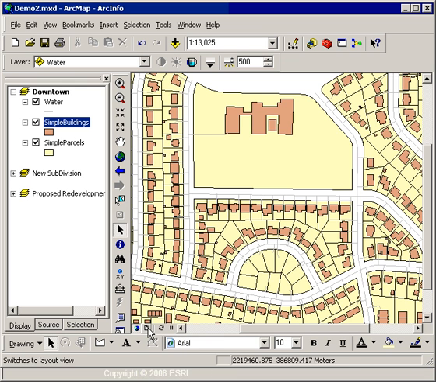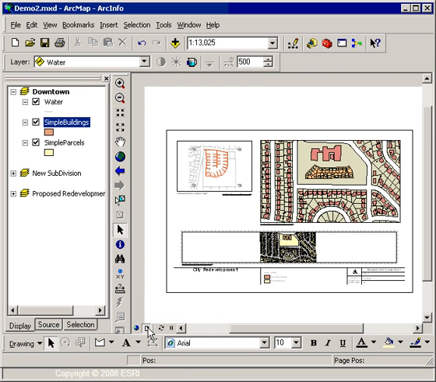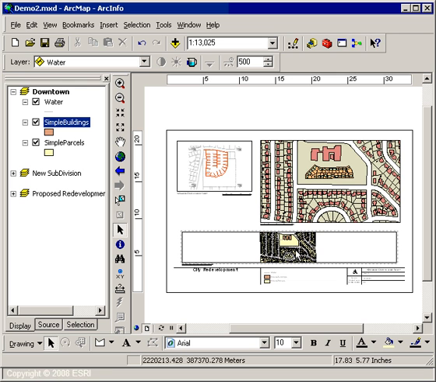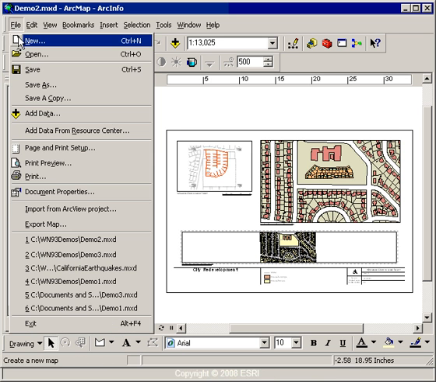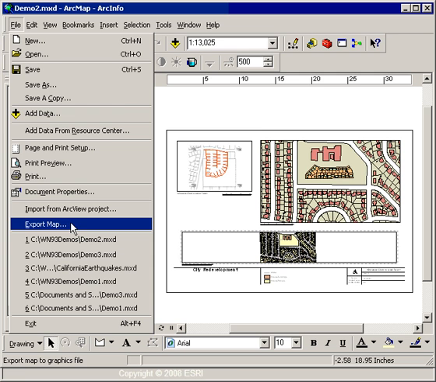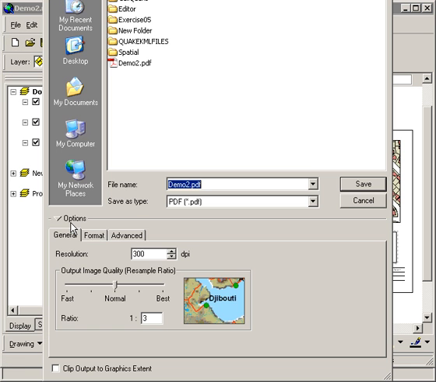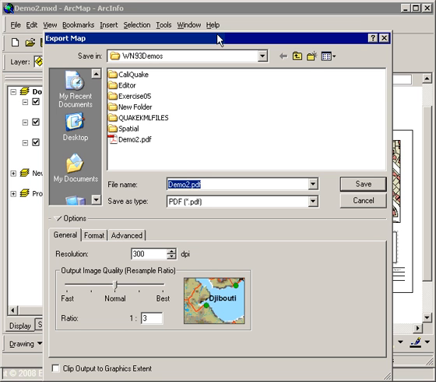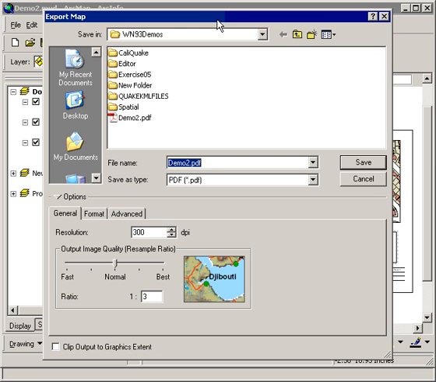Now to save a little time, I've gone ahead and created a map layout. And this map layout has 3 different data frames displayed, and it's a very basic map of a possible city redevelopment scenario. Now why not export this to PDF to share with some of my other users in my department? So I'm going to go to the File menu, and I'm going to use the Export Map option here to export my map. And a fairly large dialog pops up. Let me close the size down a little for you, and let's take a look at that dialog.